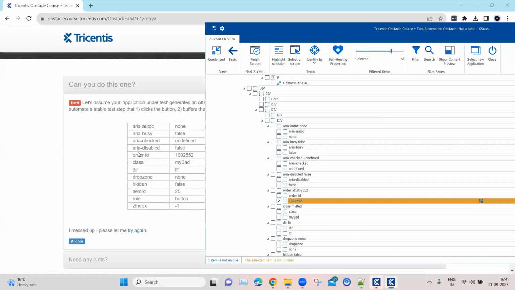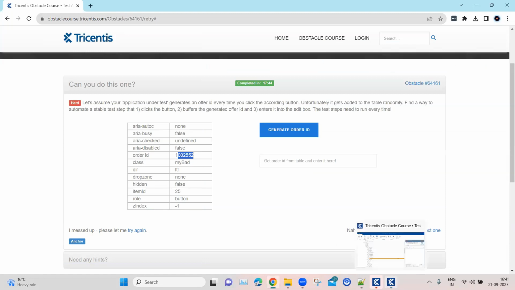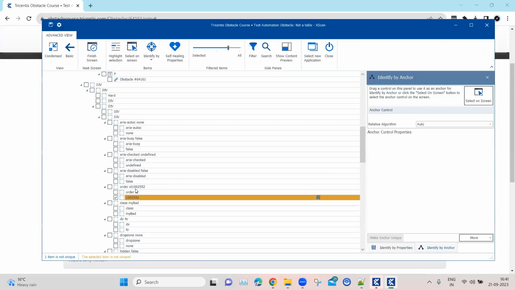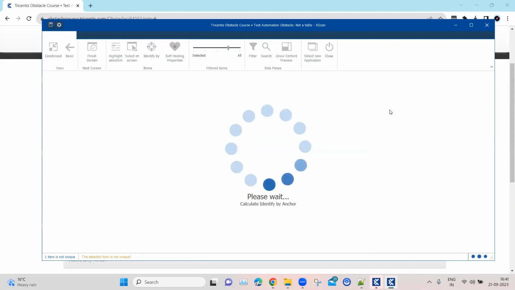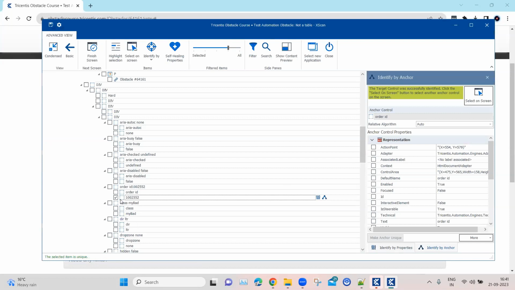So this is the best possible anchor control through which you can identify this control, which is the actual order ID. Okay. So here, what we are going to do is I'm going to drag this order ID and place it in the anchor control. And now you will see that the selected item is unique. Okay. So using that order ID text, we are identifying the actual order number. Okay. So we are using that text as an anchor control to identify the other control, basically.